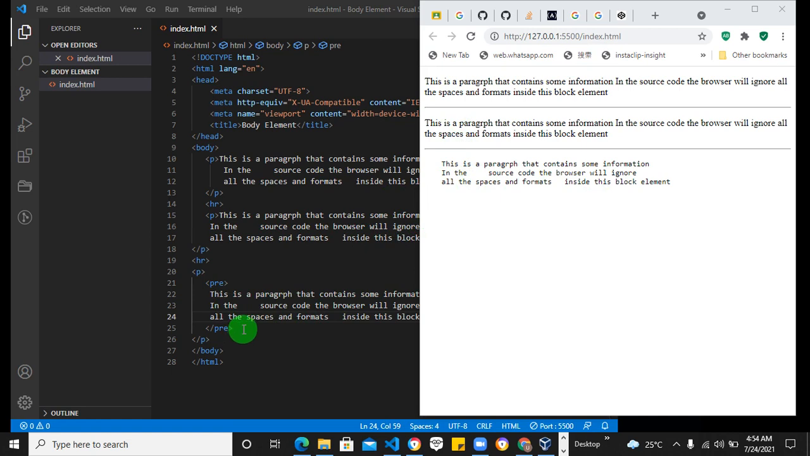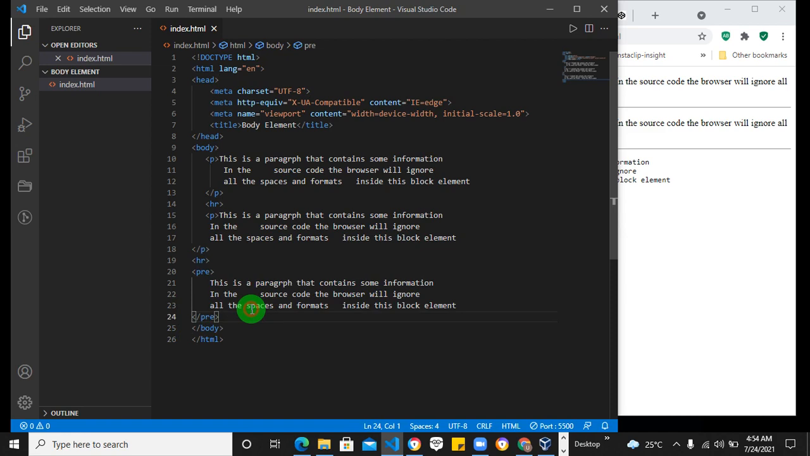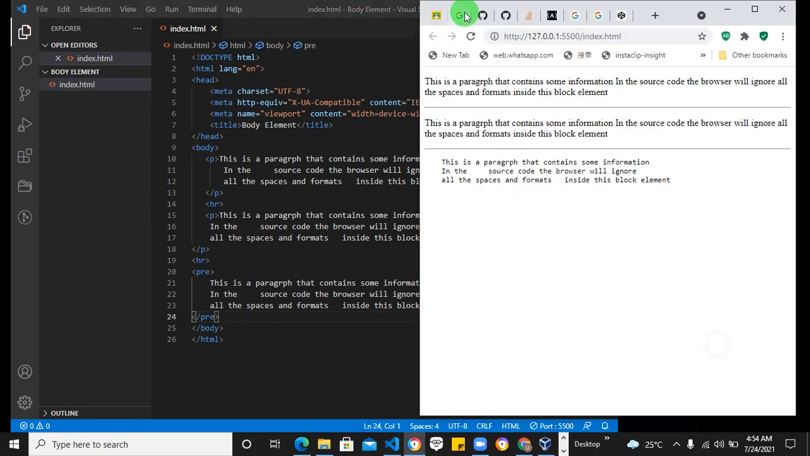Please, I want you to know that the pre tag can also stand on its own. Even without nesting it inside the p tag, the pre tag can actually stand on its own. I'm going to delete this so you will see how that works. I'm going to go to my web browser and refresh. You can see it came out the same way. So without even nesting it inside the p, it's still going to work.